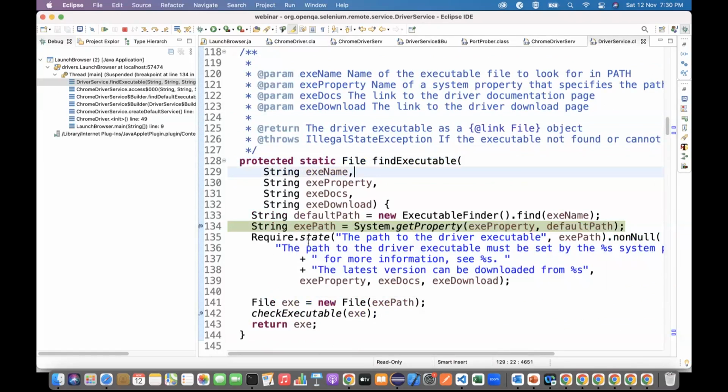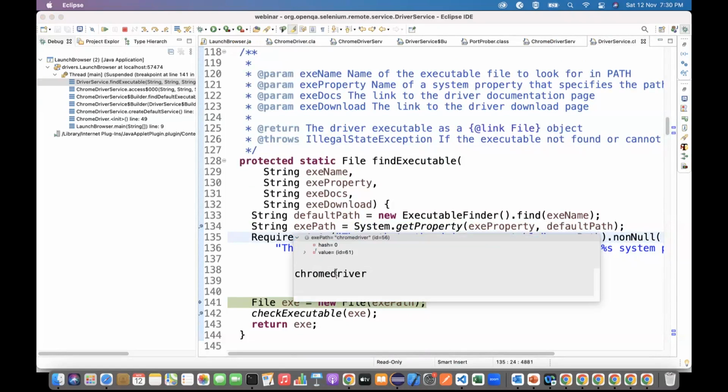So let's see if the executable path is available or not. It is available in my machine. That's why there is no error, because it is already available in the path. So the executable path, the ChromeDriver, is sitting directly in my project folder.